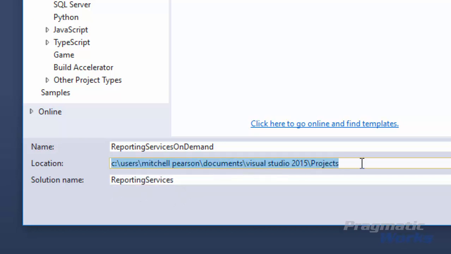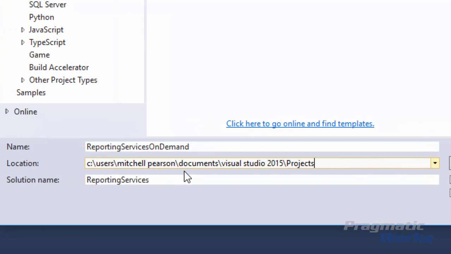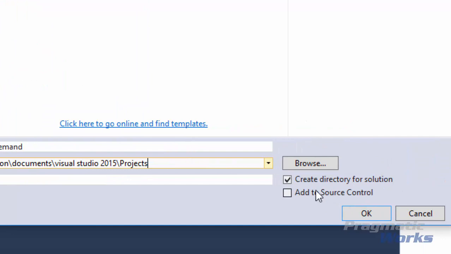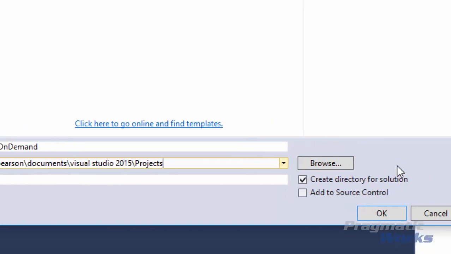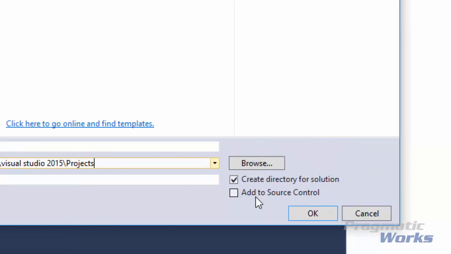And then keep in mind that all of your projects that you create will go to your default location, and that default location is going to be stored in your Documents folder under your specific user account, in the version of Visual Studio that you're using for that project. So you'll see here that I'm using Visual Studio 2015, and this is the default location where this solution and this project is going to be stored. Over here on the right, you can see that I can opt in to create a directory for the specific solution I'm creating here, which is Reporting Services. And then you can see that if you have source control set up, you can add this immediately to source control as well.